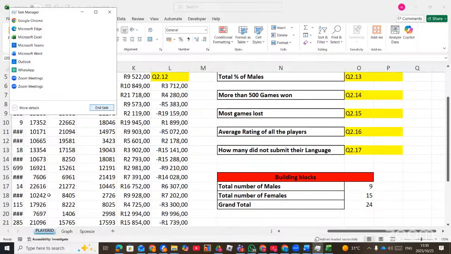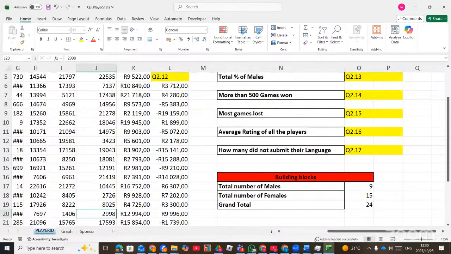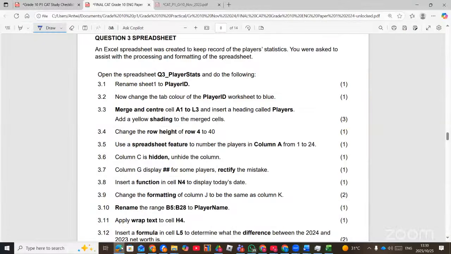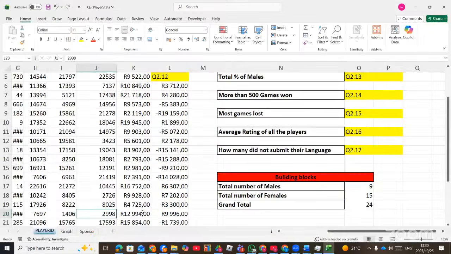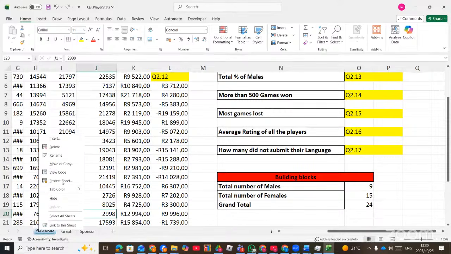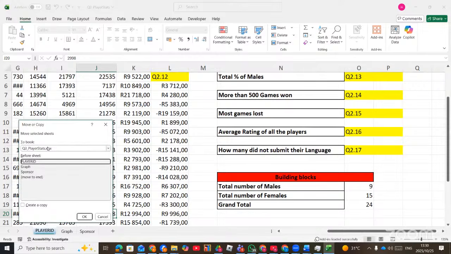Right. Then the next question says, merge and center cell A1 to L3 and insert the heading Players, add a yellow shading to the merged cell. Right. Still under the sheet tab, they can tell you to rename. They can also tell you to move or copy, duplicate, or hide a particular tab. So you see hide here when you right click, you see them. They can also ask you to move or copy to a new worksheet or new workbook.